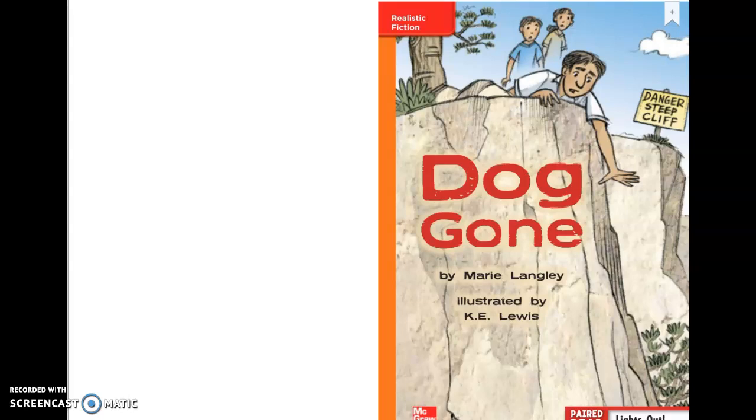So the strategy I'm going to be modeling today is making inferences. So I would start by saying, okay guys, during small groups today, we're going to be using a strategy in our reader's tool belt called inferencing. Inferencing is when we use stuff that we already know, along with clues in the text, to form an idea.